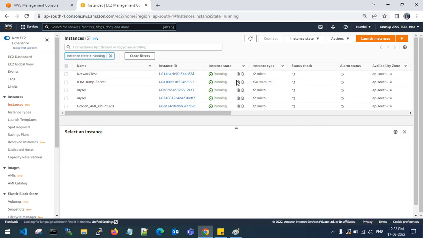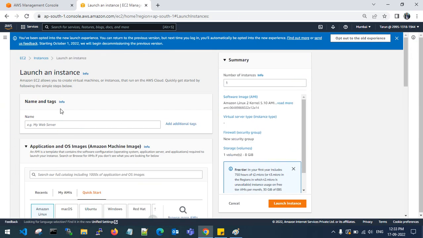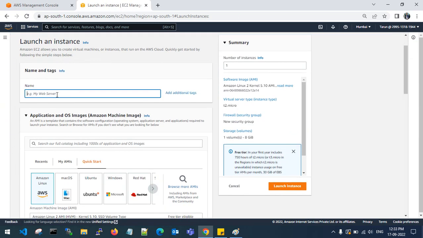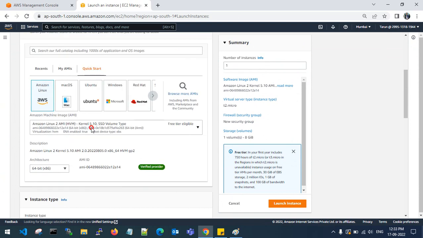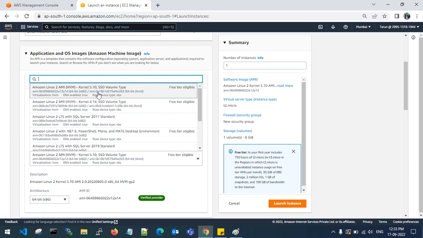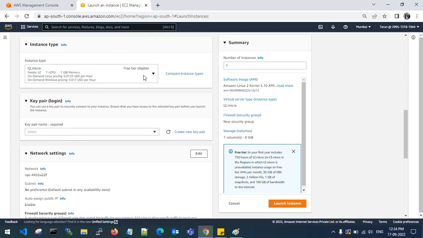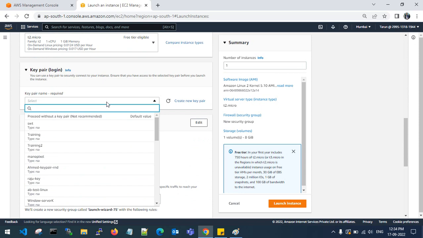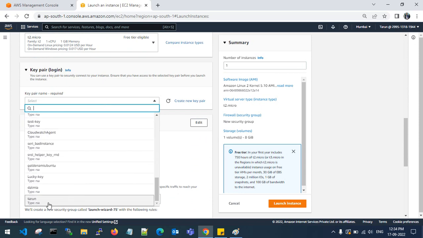Go to instances, launch instances. So this is the new console of AWS. I'm choosing a Linux instance for the run test. For my reference, I choose Amazon Linux 2, whose kernel is updated to 5.10. 64-bit architecture, T2 micro. I will go with the free tier. I hope I have a key pair. Let me check. Yeah, I have a key pair.